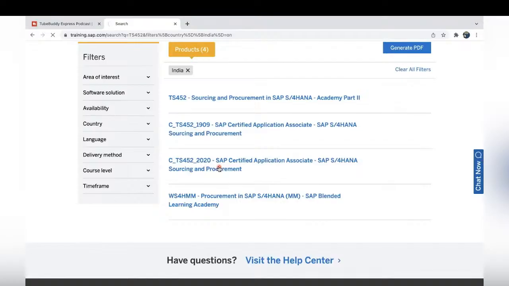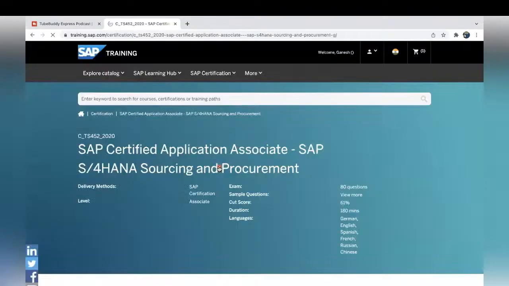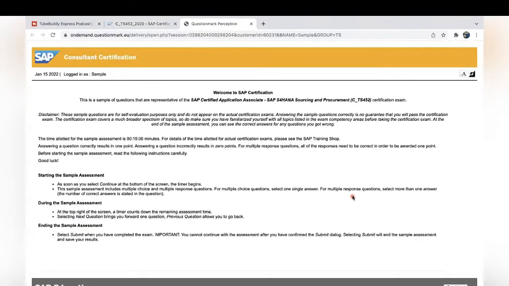When you see the home screen of the certification exam, there you can see an option called sample questions. That will give an idea. You can see here 15 minutes of time is given for clearing that sample test, and click on continue.